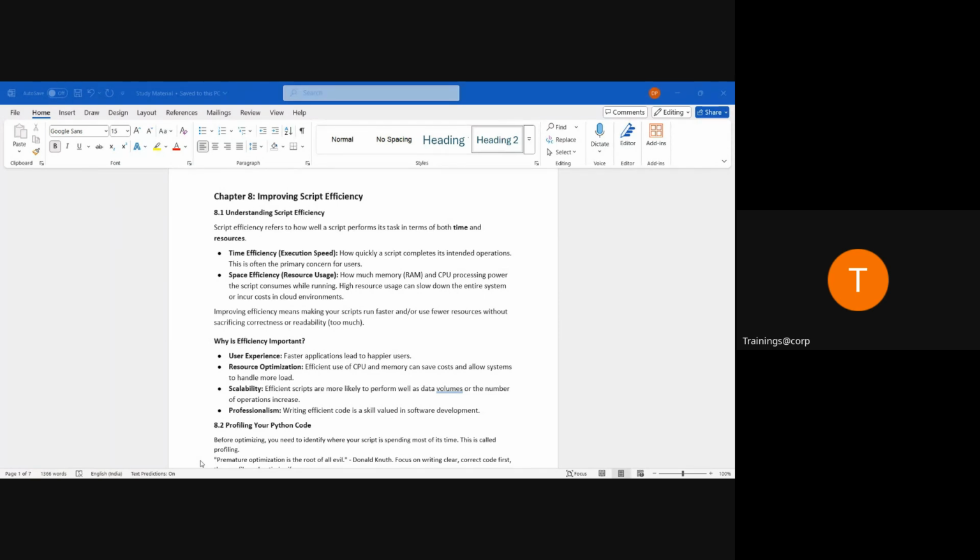The fourth thing is good practice. Writing efficient code is a hallmark of a good programmer. So today we'll focus mostly on time efficiency. I'll look at simple ways to make Python code run faster without making it overly complicated. All right.